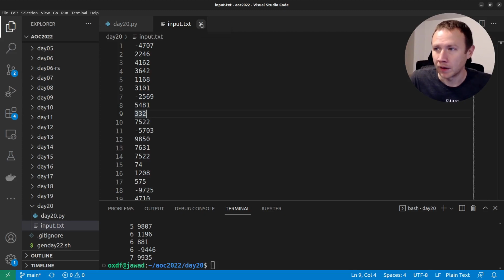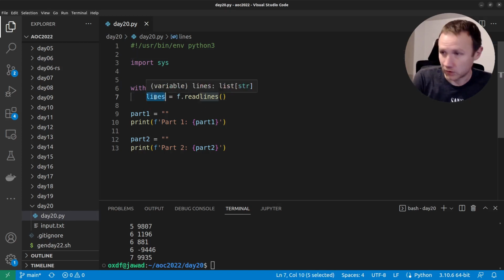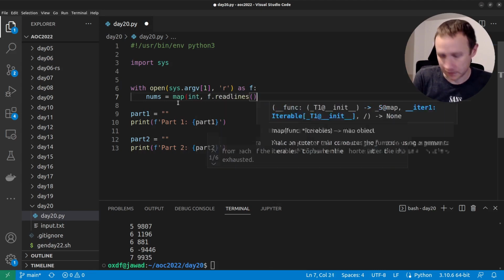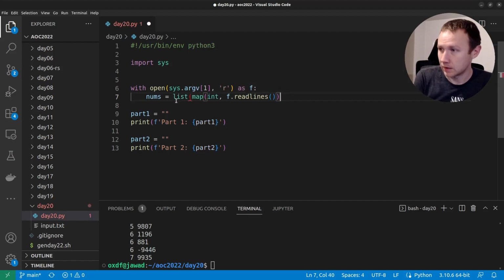Okay, I think we got enough to start programming. Let's see, we want to come here and do, let's call this nums, and we're going to read the lines. For each line, we're going to map int onto that line to turn it into an integer, and then we're going to turn it back into a list here.